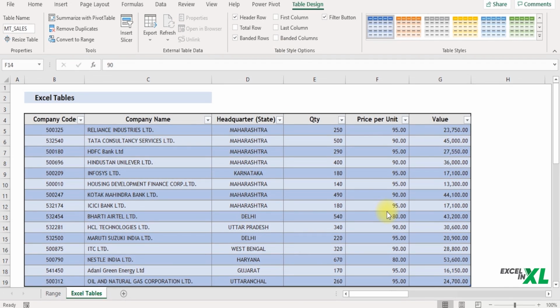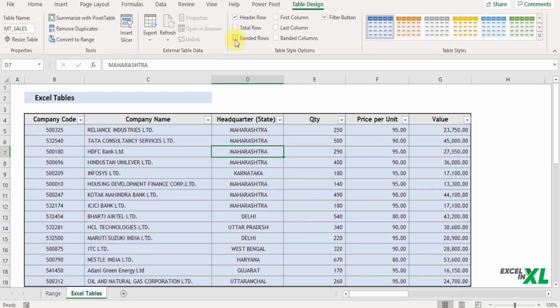The next option we have is the banded rows and the banded columns. Banded rows and banded columns enable highlighting of alternative rows or columns in a worksheet. Currently the banded row has been checked, so this is highlighting every alternative row. If you do not want to highlight the alternative rows, you can uncheck this.